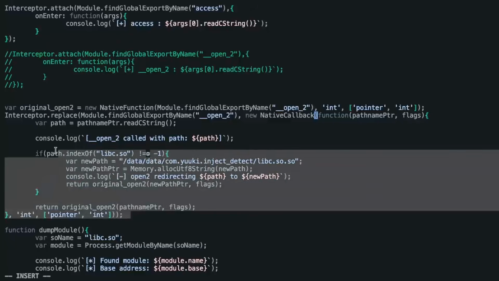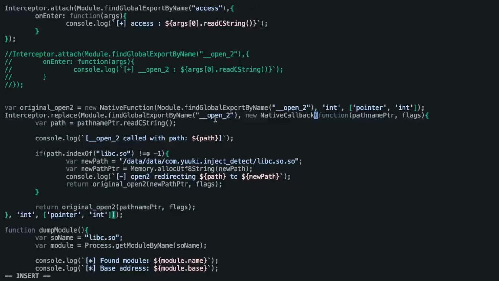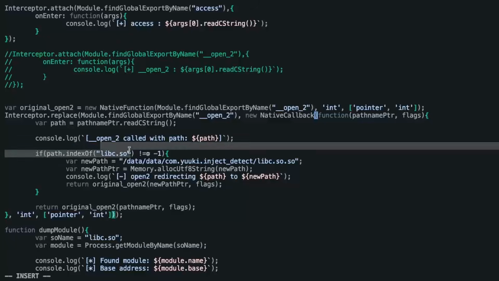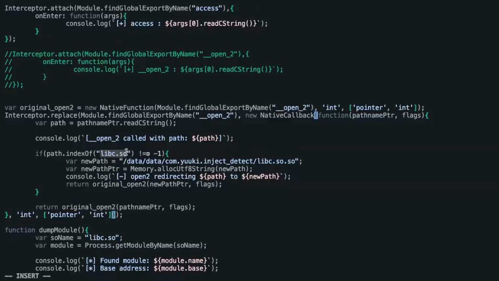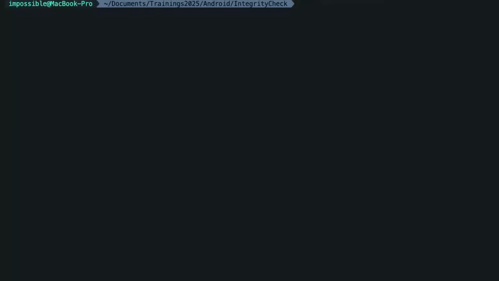Okay, I think we are pretty much done. So what this code will do is whenever open2 function is called, it will execute this implementation instead of the original one. So first of all, it will fetch the original path name and store it into this path variable. Then it will check whether that path contains libc.so, because that is what we want to replace, right? So if that is the case, then it will manipulate it with a new path which is pointing to the dumped library which we did in the previous step, and then it will call the original open2 function with the modified argument, right? So let's just save this script and hopefully everything will work as expected.